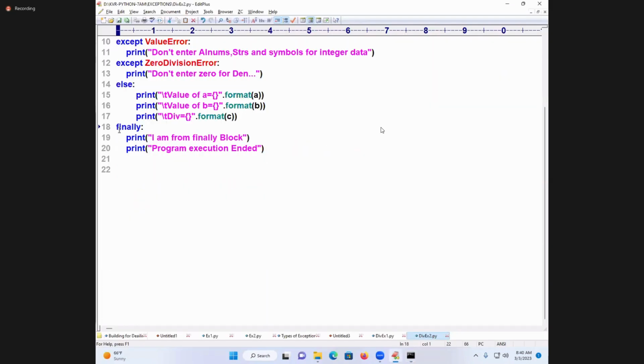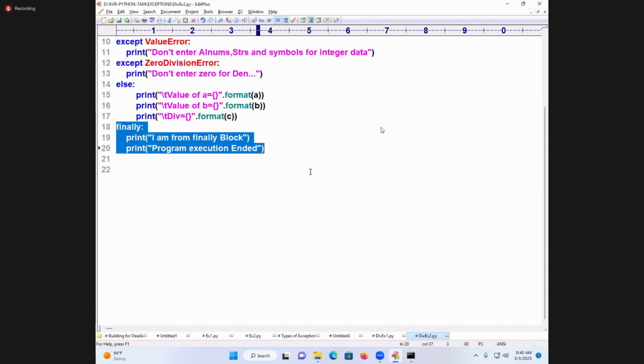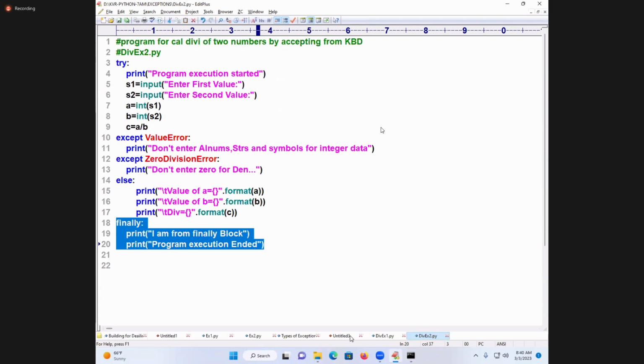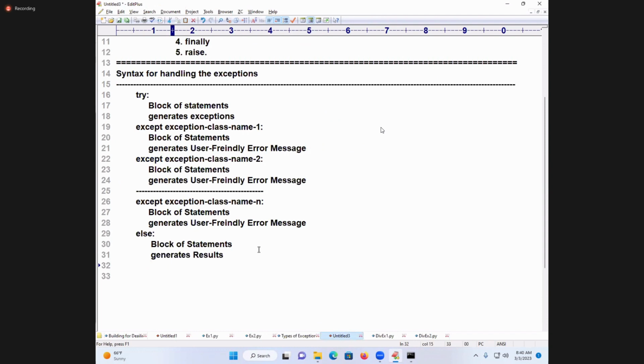Don't worry about the finally block. I will tell you what the finally block is in the next class. At present you are understanding the syntax of this. Now I am writing the finally block here. It holds a block of statements that executes compulsorily. Are you able to follow?